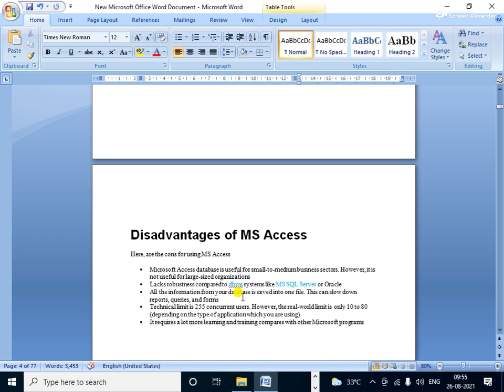On the other hand, we also discuss the disadvantages of Microsoft Access. The number of disadvantages is very small. A Microsoft Access database is used for small to medium business sectors. However, it is not useful for large organizations, which use robust DBMS systems like MS SQL Server or Oracle. And all of the information of the database is saved in one file. Report queries and forms can slow down, since all these functions are stored together in one database file.